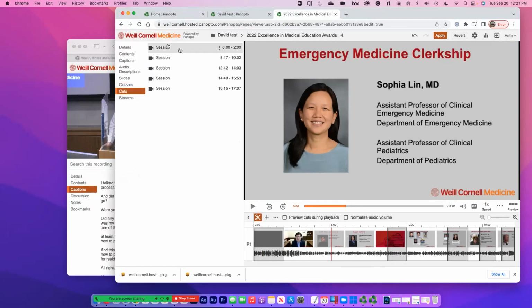Here's the cuts, and we talked about streams. You can also add streams in post if you want to add another camera angle or another video. So there's a lot of really interesting things you can do in this editing tool. I'm not going to apply these. It also doesn't do anything until you apply, so make sure you apply. You can also delete your video. It doesn't delete off the servers until 6 months. One time, someone accidentally deleted a video.